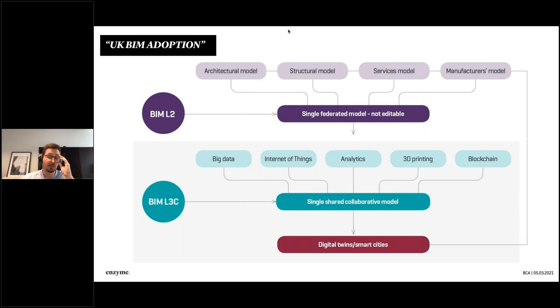What the UK is planning to implement in the near future, perhaps in 5 or 20 years, is the incorporation, in this single shared collaborative model, of other types of data that are not necessarily coming from the architects or even from the contractors or in the design stage. It's plugging in information from big data, from Internet of Things, from analytics, and then it's using information from the blockchain, from 3D printing. So it's really integrating all these new processes into a much smarter model that integrates all that information.